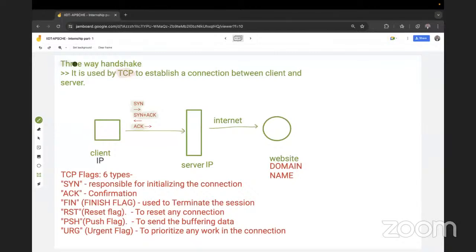Whenever you are trying to build a connection and transport data between client and server, the connection should be established by the three-way handshake itself. In TCP, it is used to establish a connection between the client and the server. So whenever you use synchronize plus acknowledgement, and acknowledgement, it is confirmed that you have built the connection. Then after that, you will start transferring the data.